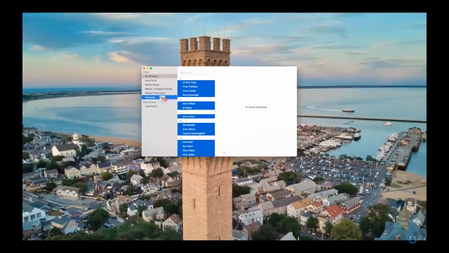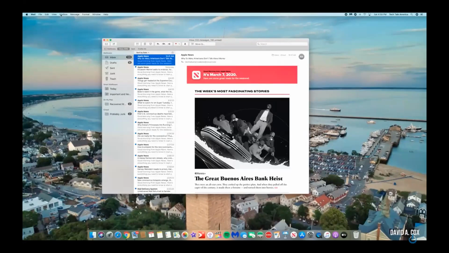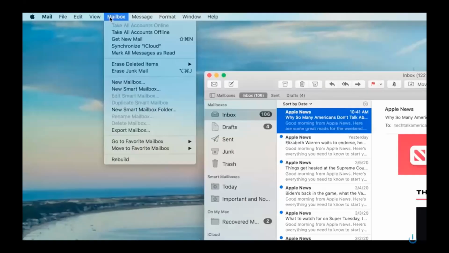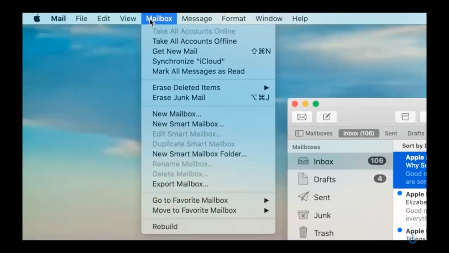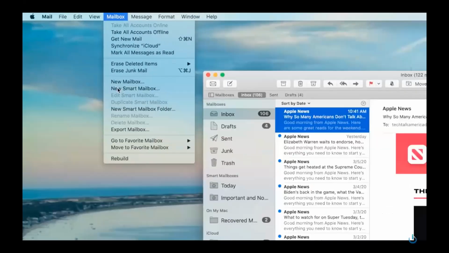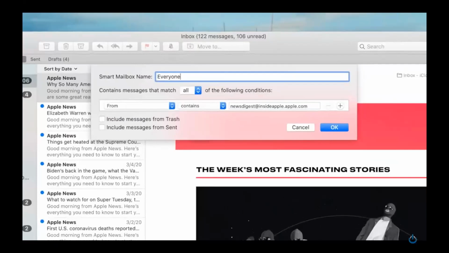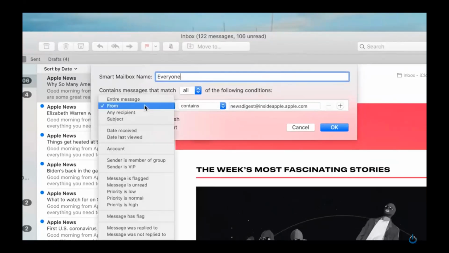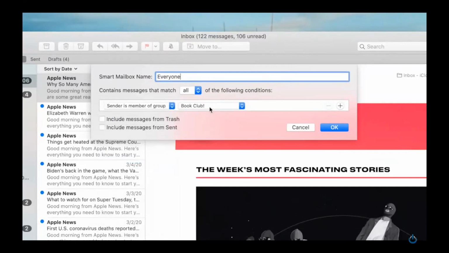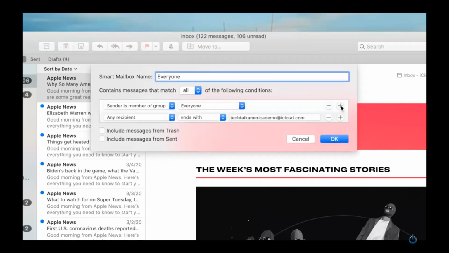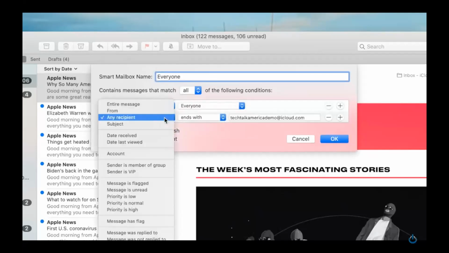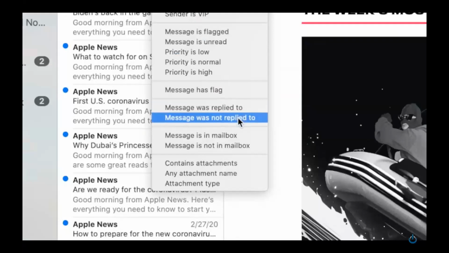At this point, we can switch back to Apple Mail, and to set up the smart mailbox, just go to the Mailbox menu at the very top and then select New Smart Mailbox. Let's start by naming this smart mailbox. I'll just keep it consistent and call it Everyone. This first column we're going to change to Sender is a member of a group. And now you'll see my brand new group called Everyone as one of those options. Now we just need to click the plus symbol to add a second rule, and we're going to change that to Message was not replied to.